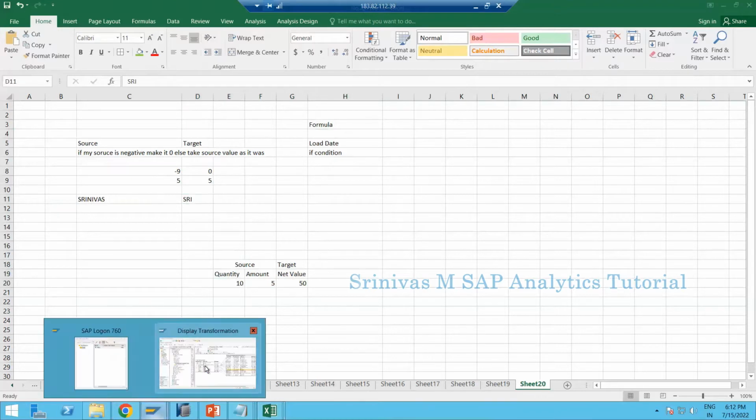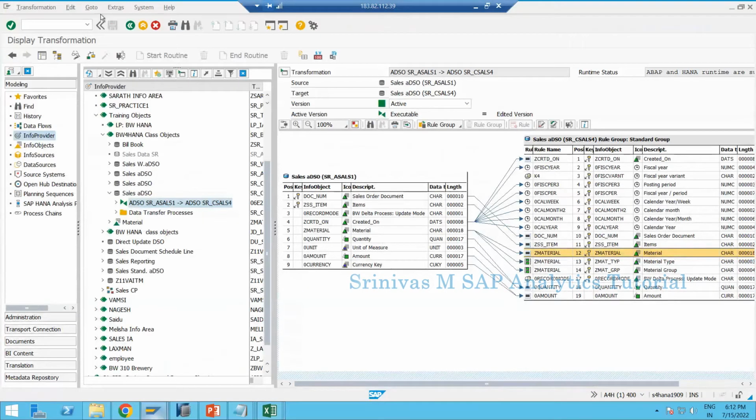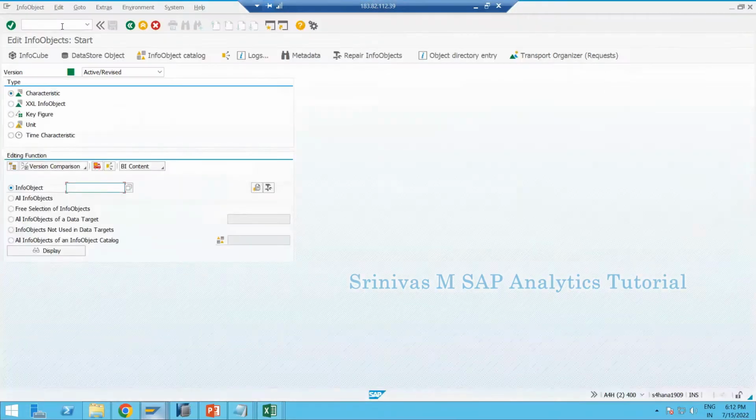So in our current scenario, if I go to my data set, I have quantity and I have amount. Now what I am going to do is add one extra column here, net value. The net value is nothing but quantity into amount. But to add that field, first I need an info object for it. So let me check whether 0 net value is there or not in my system.